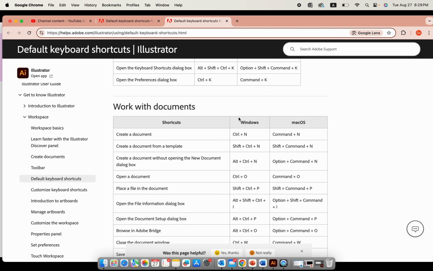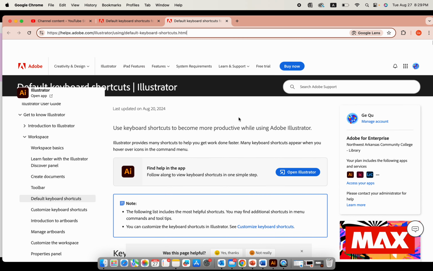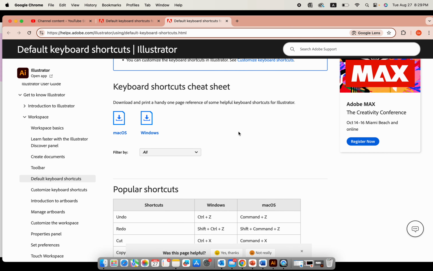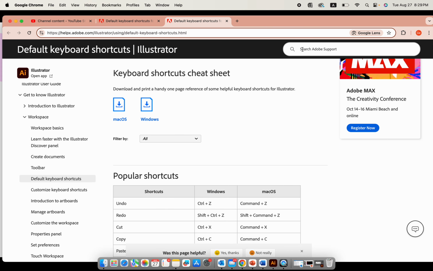Yes, so that's our lecture for the lines, and then we'll move on to Illustrator practice.